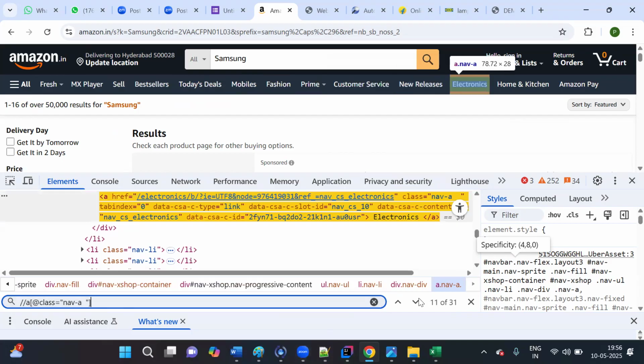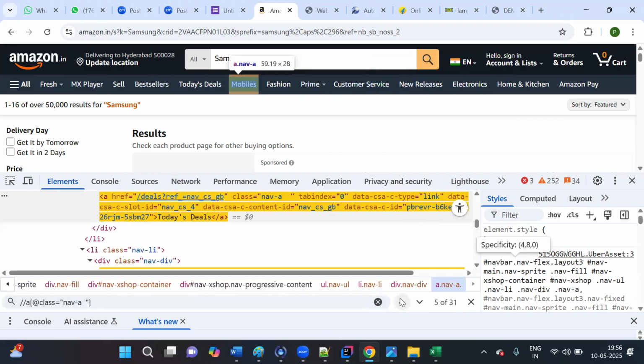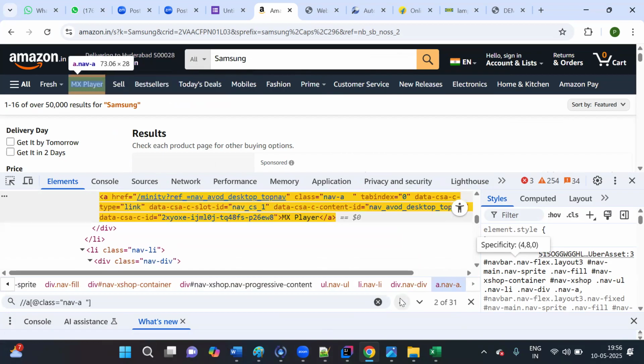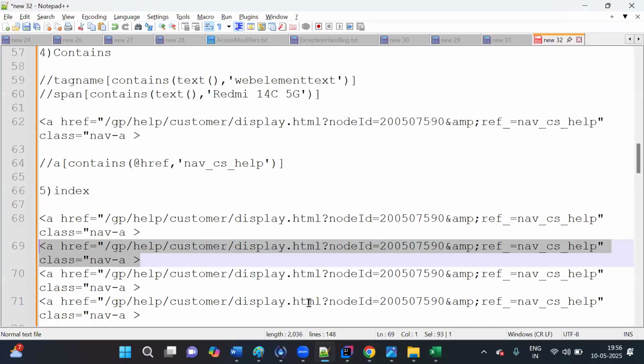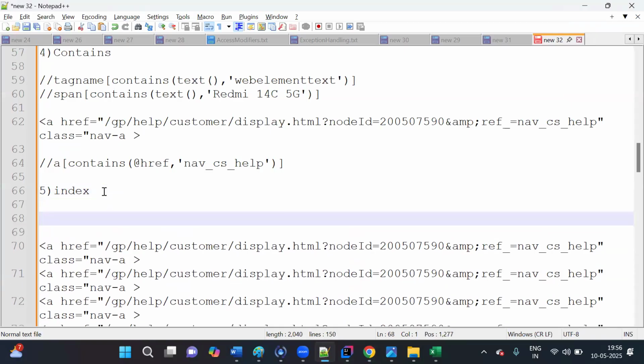What is the second element? For example, I want to identify MX player. How can I identify MX player? This is the second occurrence. If everything is the same, we will go for index. What is the syntax of index? Write your XPath in rectangular brackets, and there is the index.